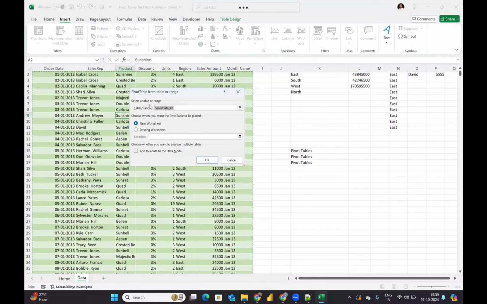It is going to insert a table, nothing but a pivot table, from the selected table or range. To insert the pivot table, we need a data set. The data can come from a table or from a range.